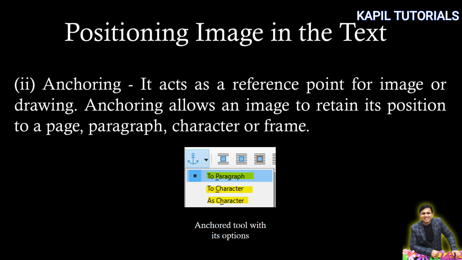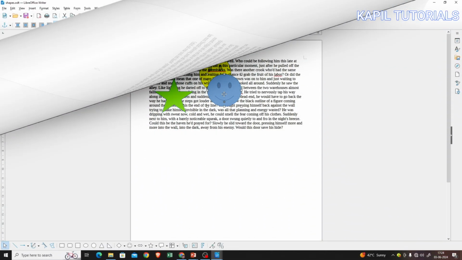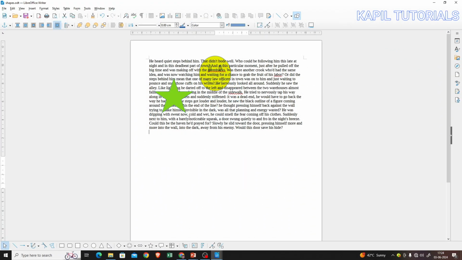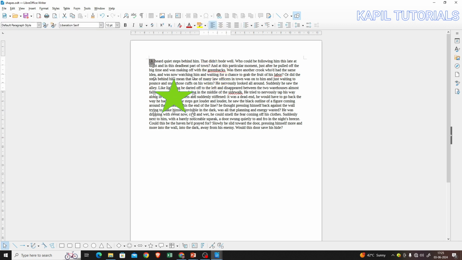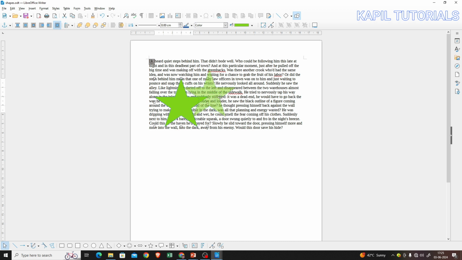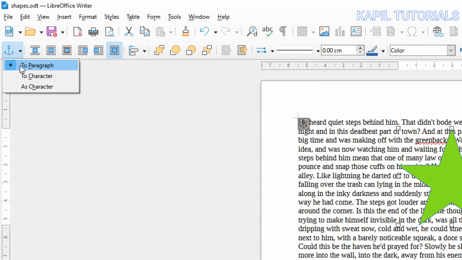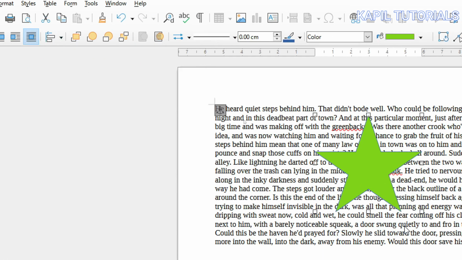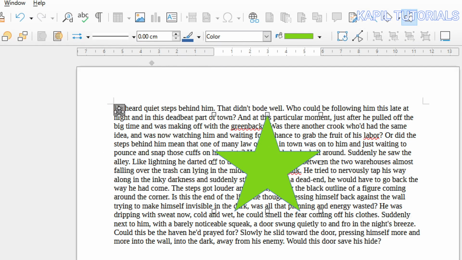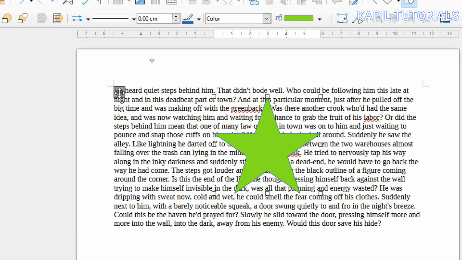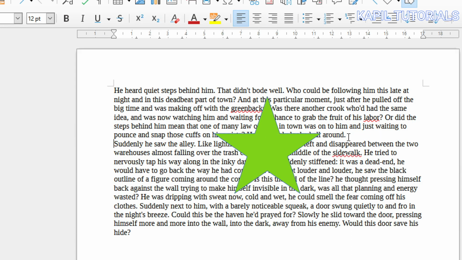Going back to LibreOffice Writer. Just now, I don't need so many shapes here. I have taken one star shape. You could see here the anchoring option, to paragraph. It's been selected, and this is the anchor sign. If I take it down, actually here only one paragraph is there. I'll just make two, three paragraphs.